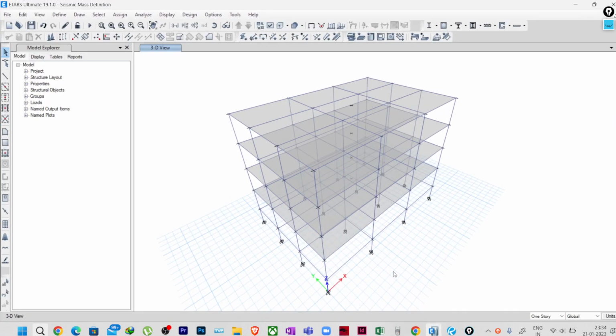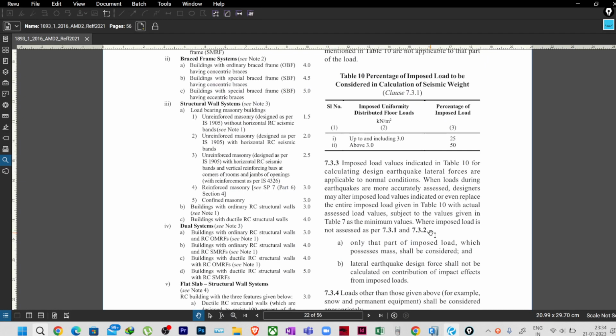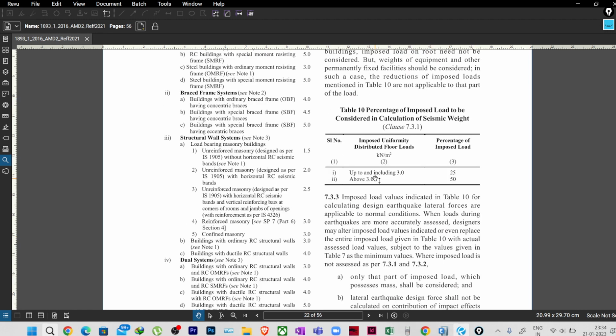So today in this lesson we are going to see how to define the seismic mass for the seismic load calculation. Most of you know how to define the seismic mass. It is a very simple process, but the pain point that many of my subscribers and students have asked about is how to implement this particular clause that we have in IS1893. I have shown this many times, but still people have doubts, so I thought of making a lecture on this simple topic.